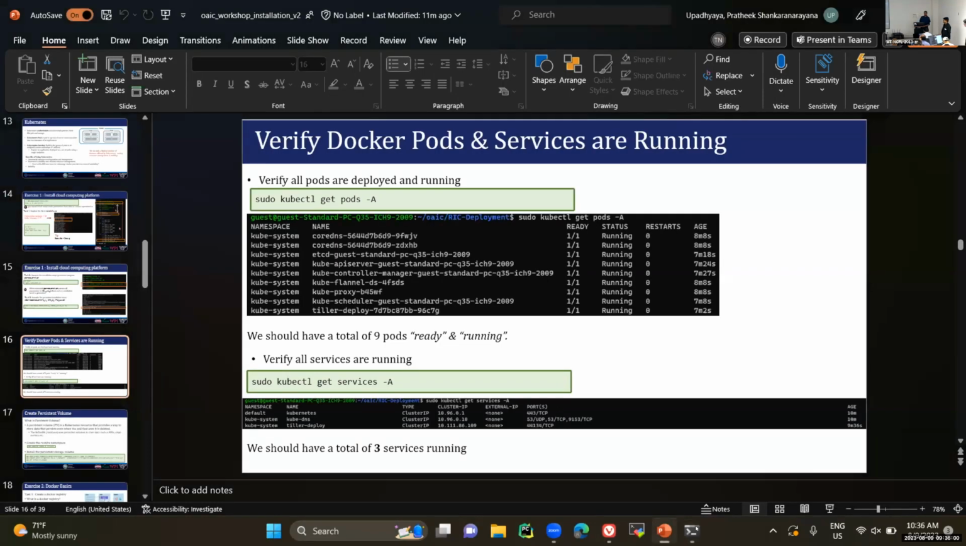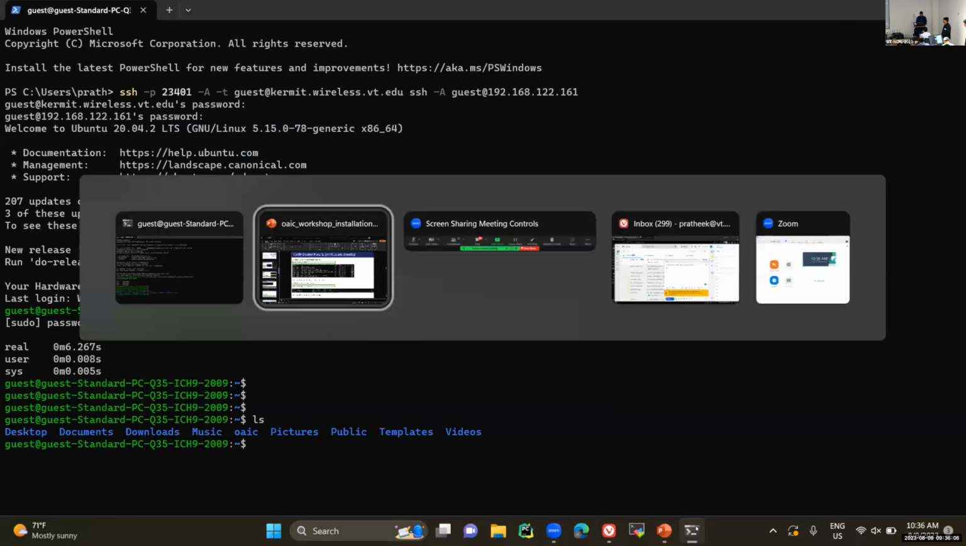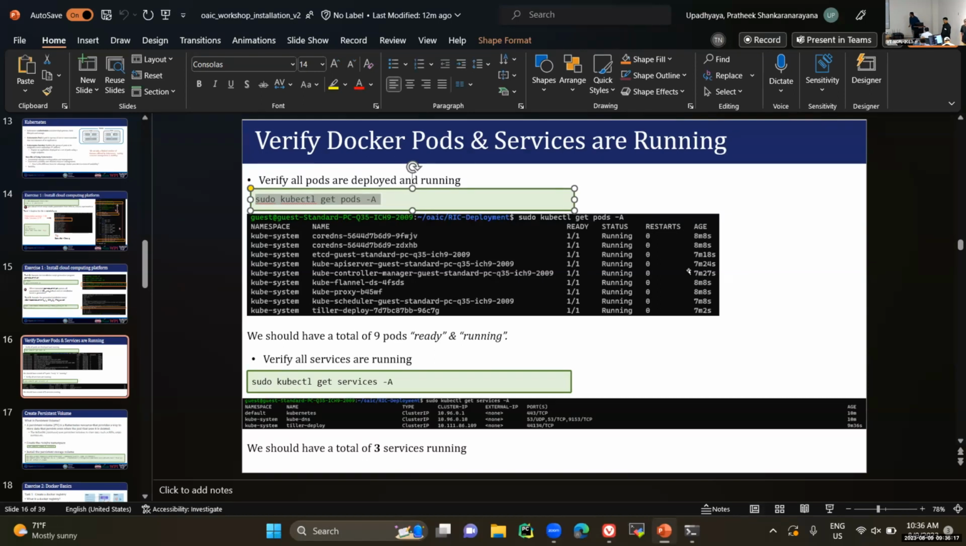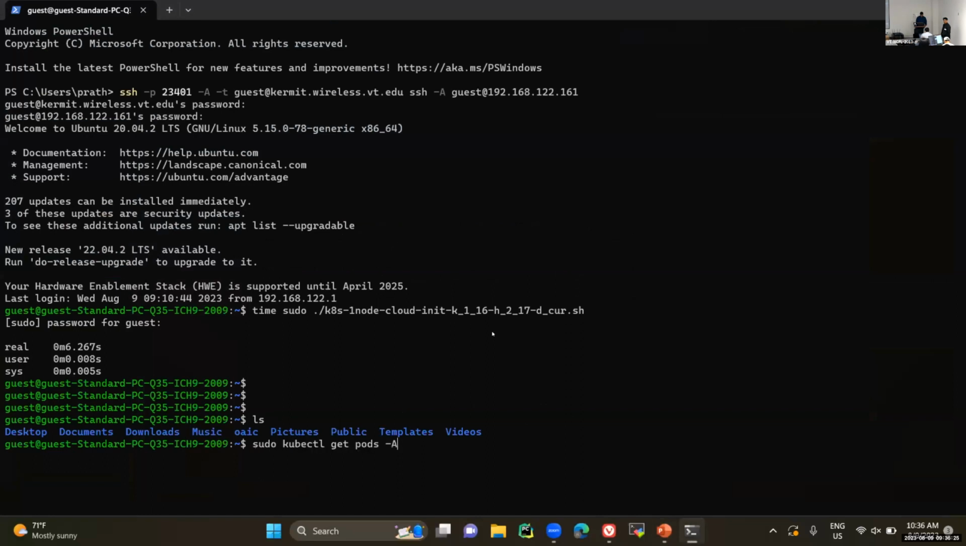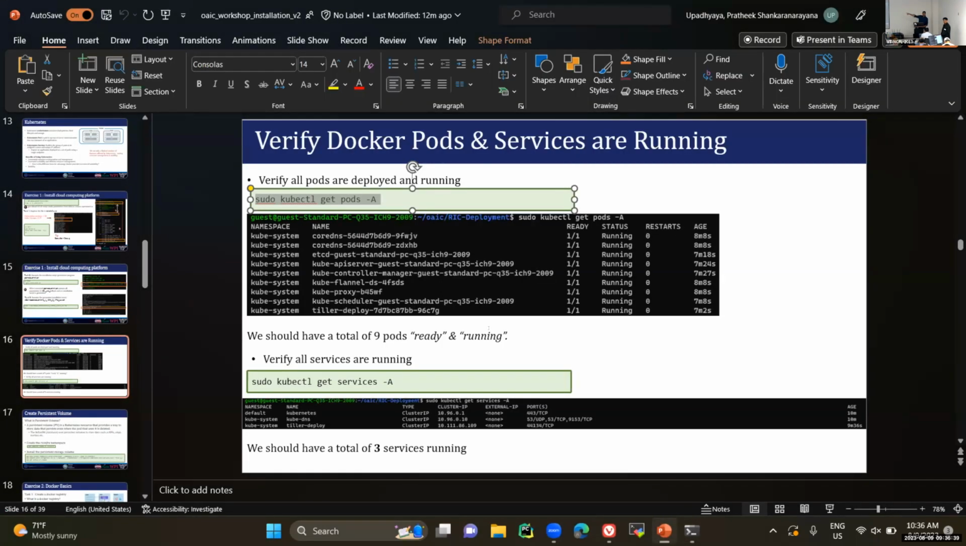So let's check the number of pods that we have running. I'll also copy paste from the presentation. Okay, so sudo. What page number are we on? We are on slide 16. So we are following that sudo command. You need to execute the first command, get pods.